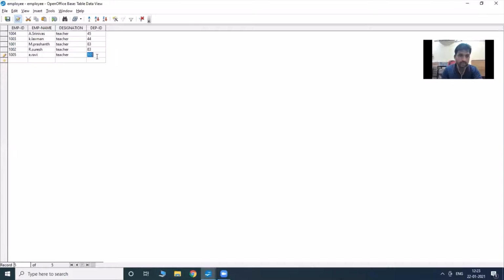This department number I can change to 283. In the next column, again teacher and 101 are the defaults, meaning these values will be present automatically. Suppose you are not typing anything and you try to move to the next column, it is not accepted. You have to insert some values. Suppose I try to enter 105, the same value.